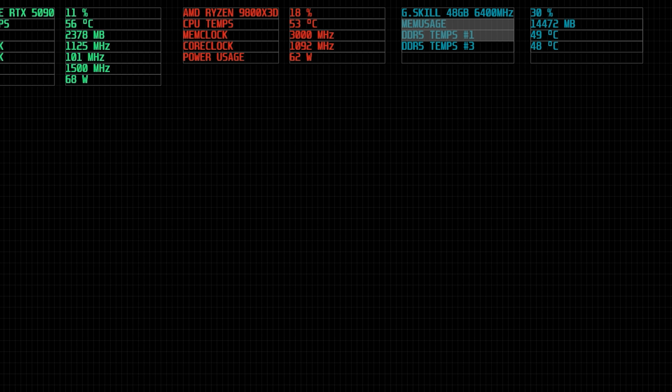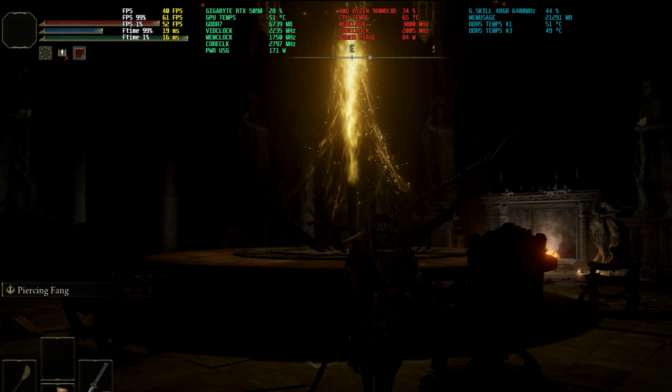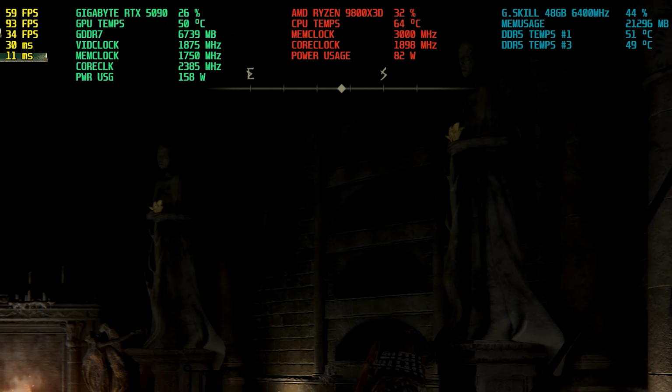Let's go in the game and see how it looks. Elden Ring. God forbid this game. As you can see, here are our stats in game.